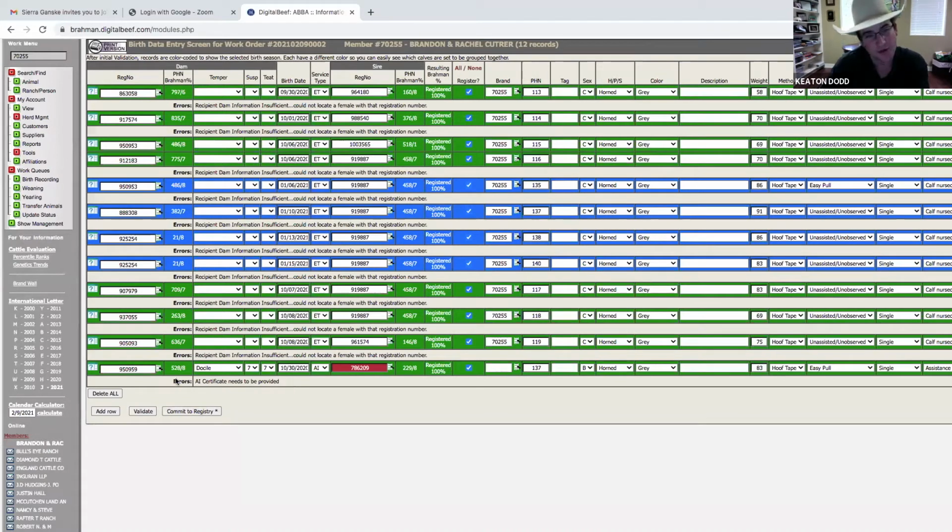This last one, we did on purpose to show you what happens if something isn't right. We are registering this bull calf, and we don't have the AI certificate for him just yet, and we haven't put that into the system, so he's going to get kicked. I will show you where he gets kicked to in just a second, so that you don't have to restart. You can just go back and find him when you get that certificate and finish registering him. But we're ready to go. After you hit validate, you're going to hit commit to registry.